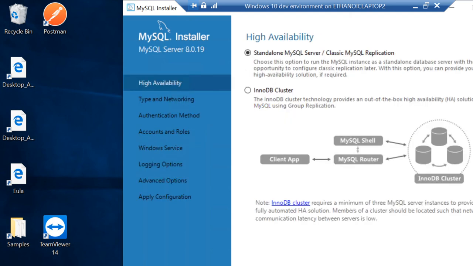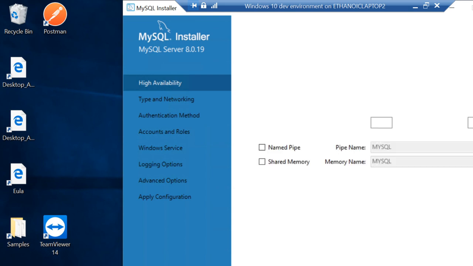It will ask you for some options, for example, high availability and so on. What you want to install is the first option, standalone MySQL server. You're not installing a cluster because you're not doing anything complicated, so just use standalone. Click on the standalone server and choose Next.